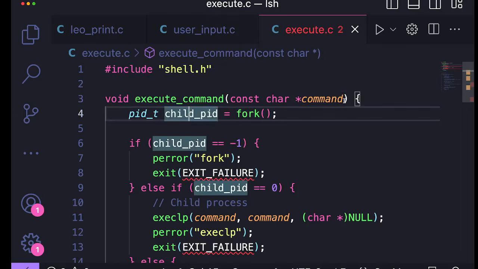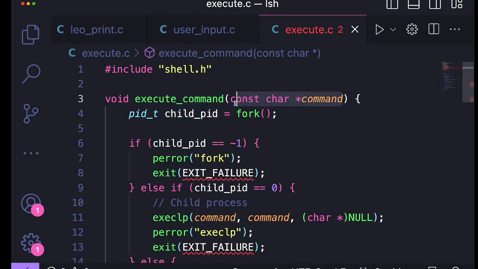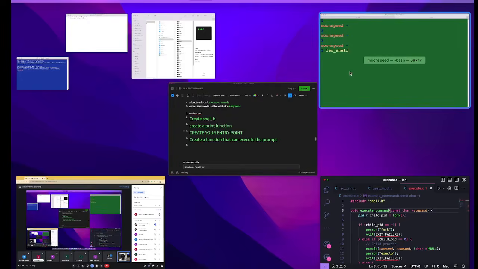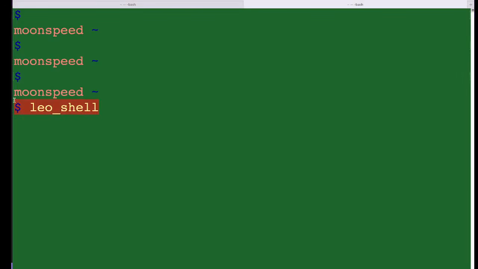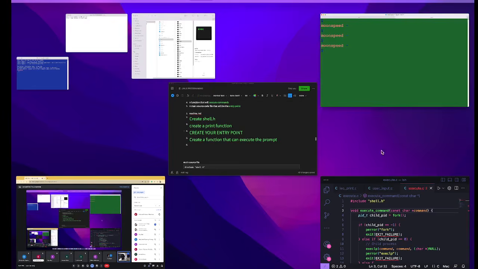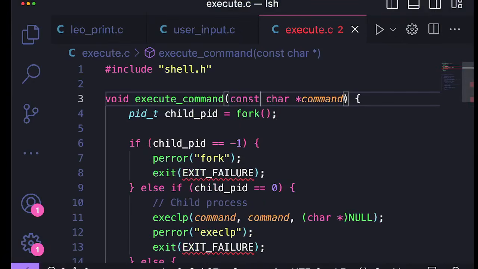What parameters is this function gonna take? It's just gonna take a string. Remember that in my shell, whatever I'm typing in here as commands into my shell is always executing strings. So you see, these are strings. So the parameter that the process is gonna take is a string. So that's why I have the constant character over here.